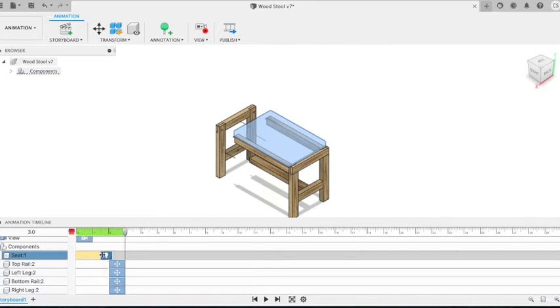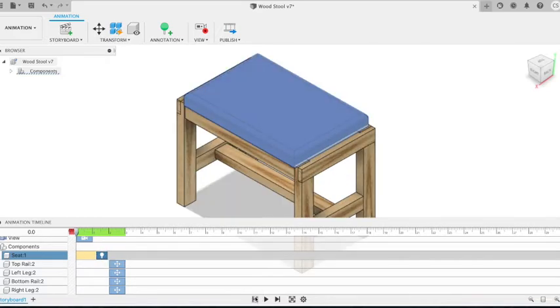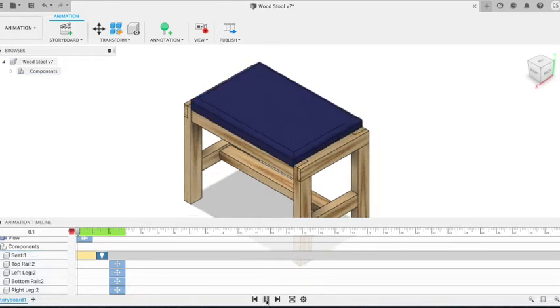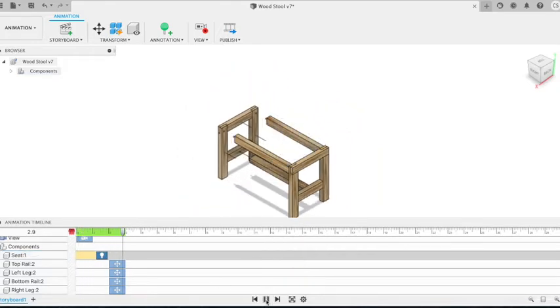I want the seat to take a little bit longer to fade out, so I can just drag that to make it larger, and now when we watch it back, rather than it being a sudden disappearance, it'll fade out more slowly.